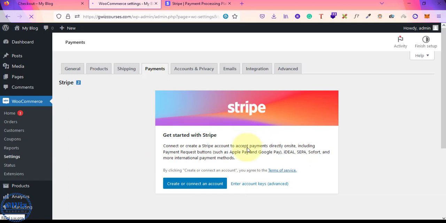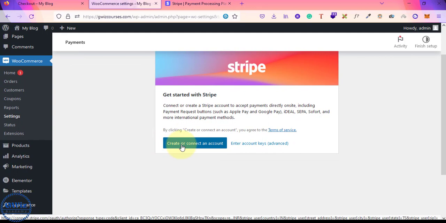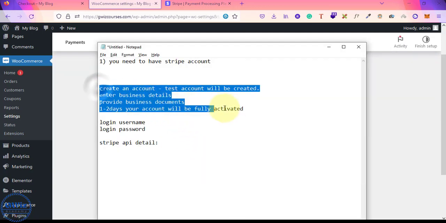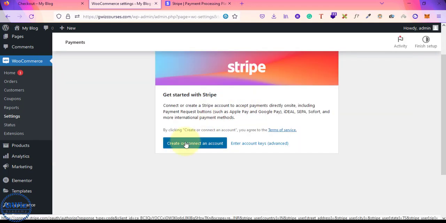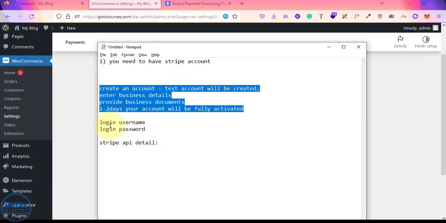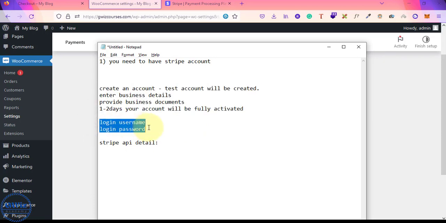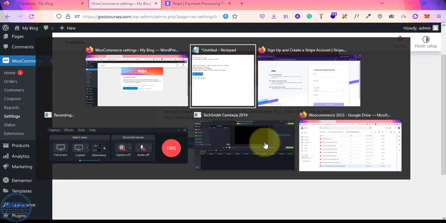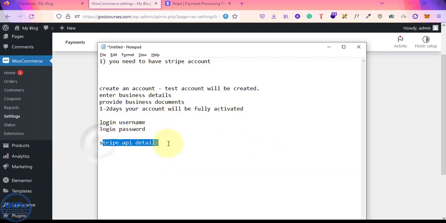Now you have two options. One is if your client doesn't have any account, or if you don't have any account and are creating a business website for yourself, then you can click on this button and create an account. The same process I just showed you to create an account will be followed here as well. Or if you already have an account, then you need the login username and password, and click this button to connect the Stripe account. The second option is to enter account keys, in the sense of API details. I said we need API details.